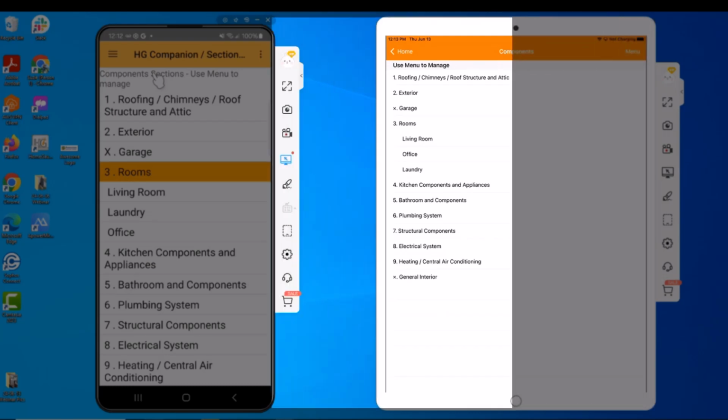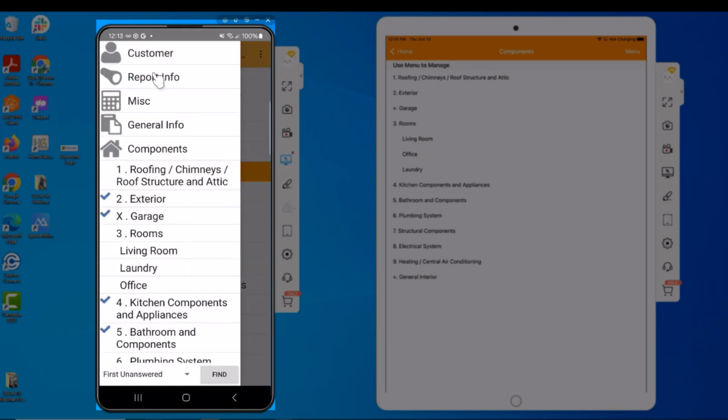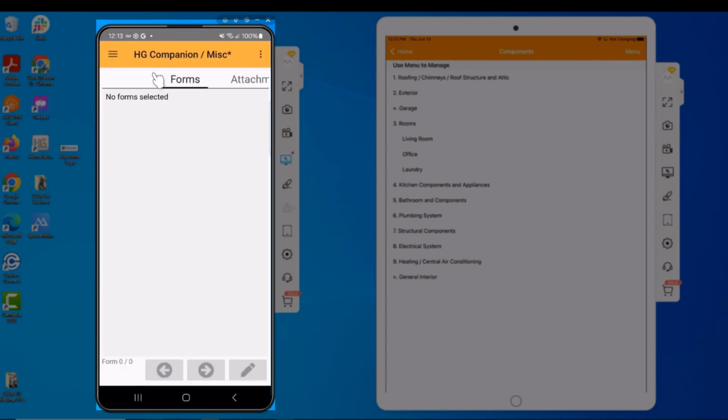I'm going to next move on to starting to fill some things out. So for Android, I'm going to click on the 3 lines up at the top, and customer report info is already filled out. Miscellaneous is here, and you can do forms. So if you're from Florida, or if you are a termite inspector, you can add forms here. I'm not really going to go into that right now.